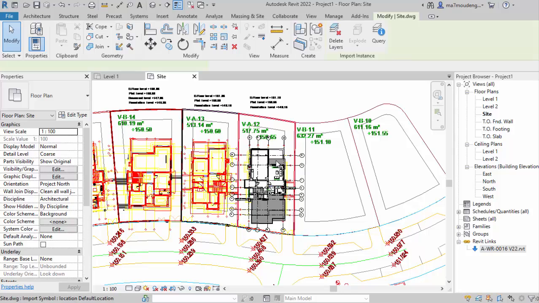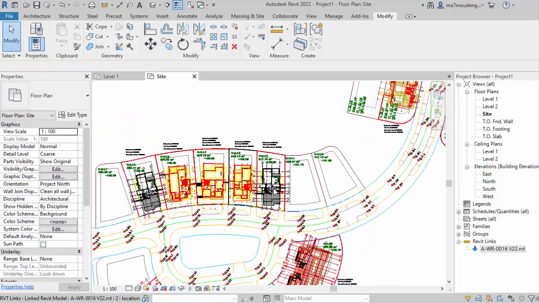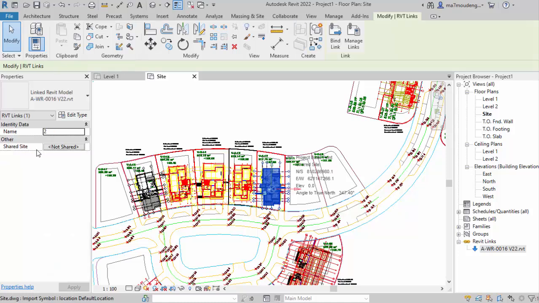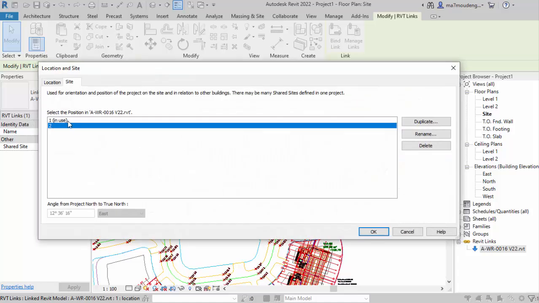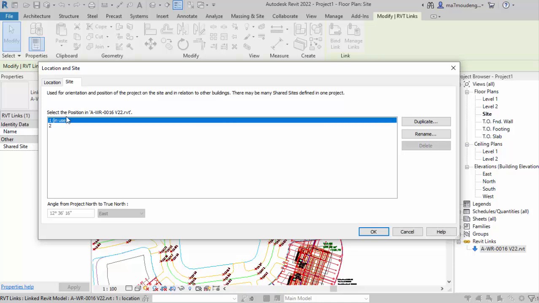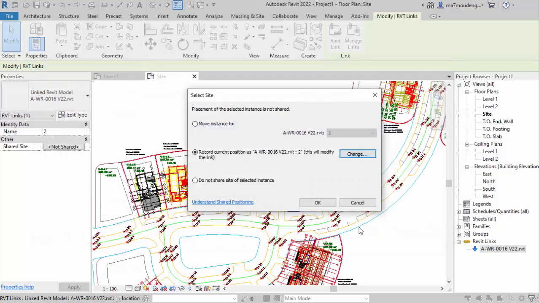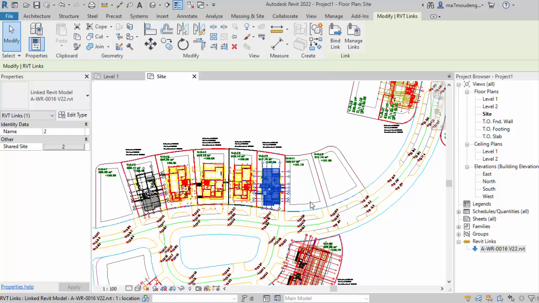Right, nice. But let's click on this one, on the Revit link. And can you see here the shared site? It's not shared. Now I want to share this site. Let's click on this. And it's really important to click here. And can you see that? It tells you that the first site is in use. Yes, I know that. So I will use the second one. And I click OK and click OK. Now I shared this site again for this building.